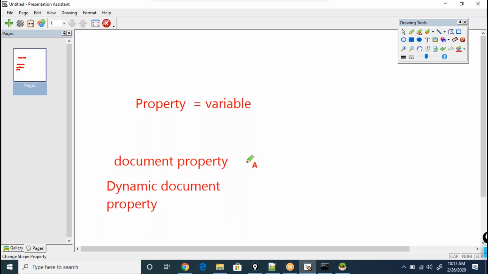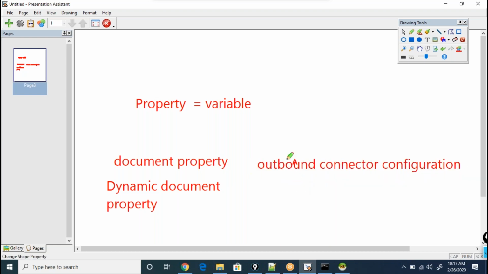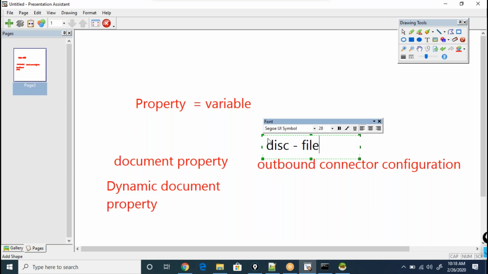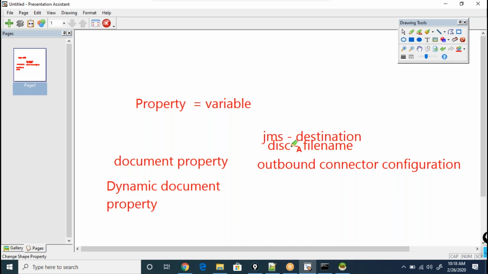document property in the sense, this one will be used for outbound connector configuration. Let's say, for instance, I want to set a file name for the disk connector. Under disk connector you will see a field called file name. Or for JMS or Atom JMS connector, maybe you can set the destination queue, or for SFTP, FTP, you can set the file name, all these things. These are the document properties.